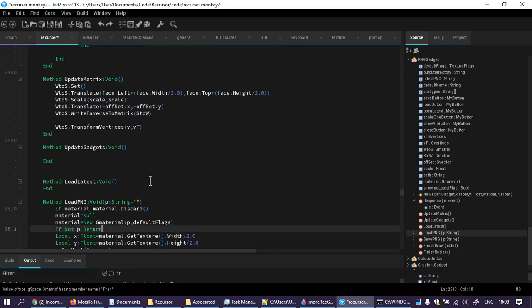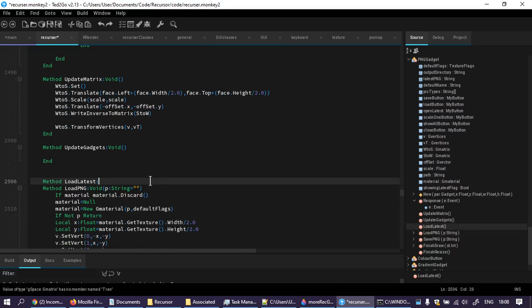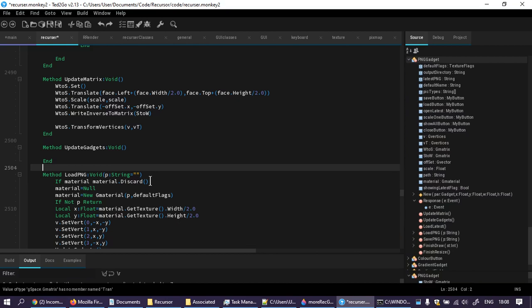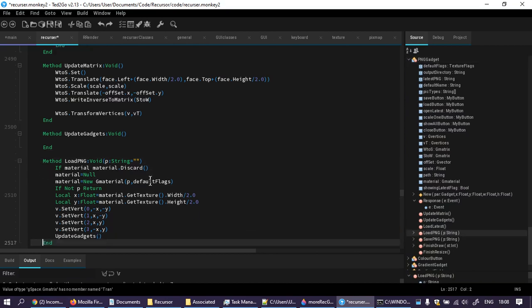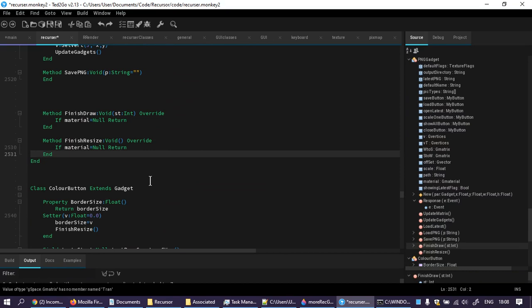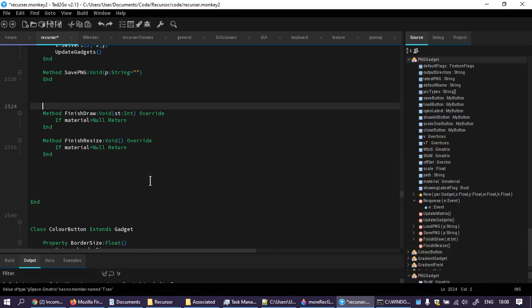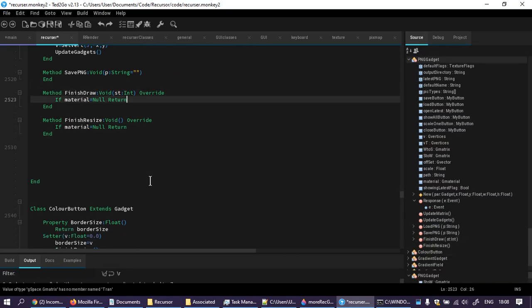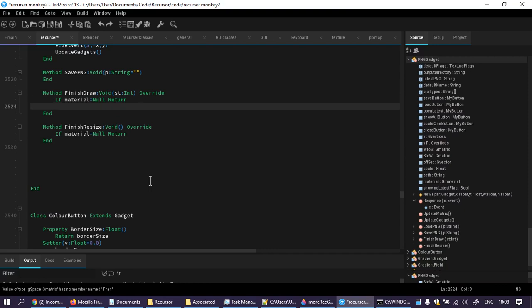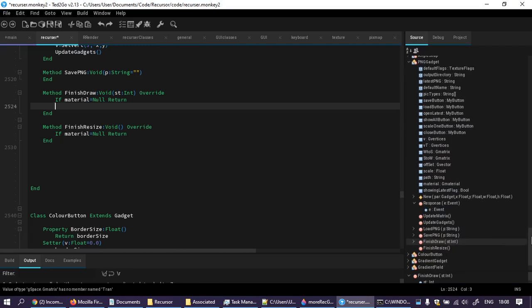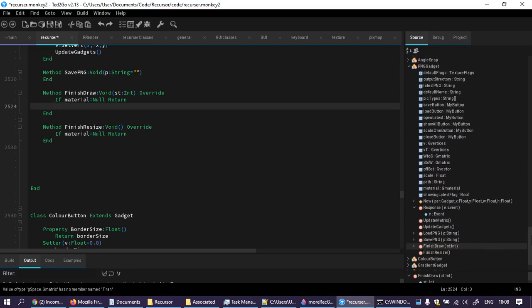Load latest. Don't need that bit. Update gadgets I will come to in a moment. I do need, down at the bottom of here, finish draw and finish resize. I don't much like having them down at the bottom, but that is where they be. If material equals null, return. Wise move. But basically this is the moment the gadget is drawn and I have decided there is material. I want to draw it, and I just want to nab the bit that draws something quick and simple.